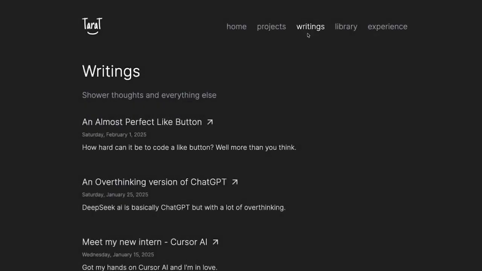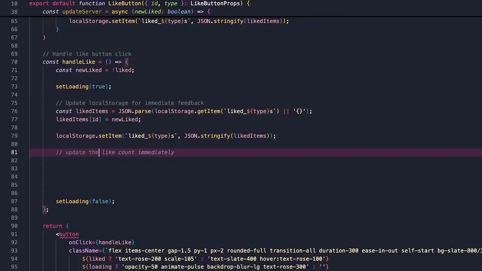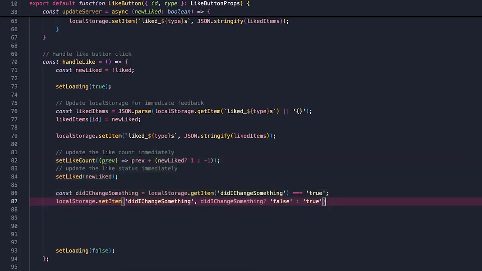I wanted to code a like button for my blogs, but not just any like button. This had to be the most perfect like button I could code. Now, to understand how I did that, we first need to see what I consider as a perfect like button.